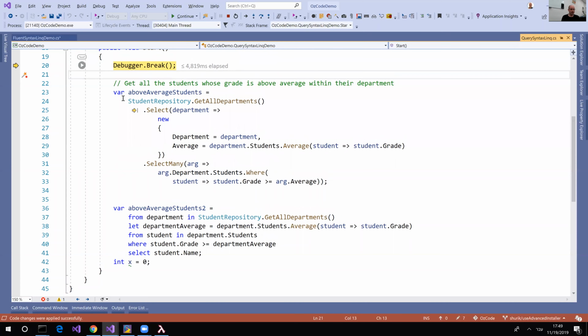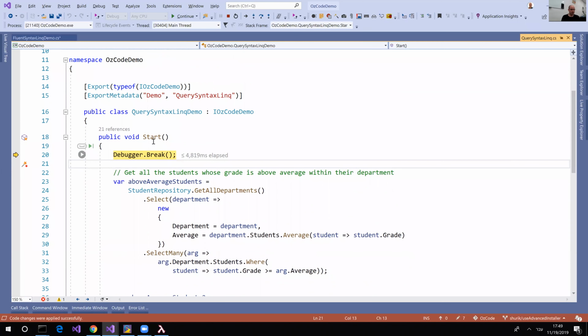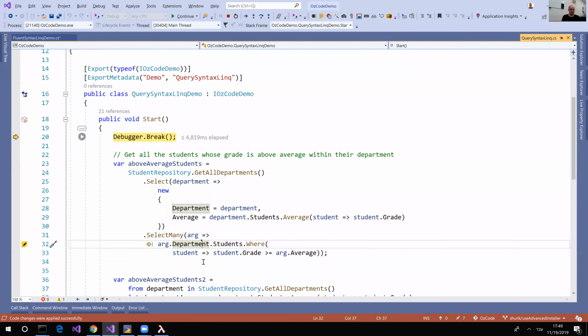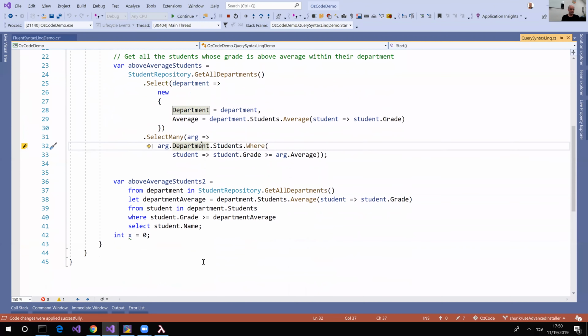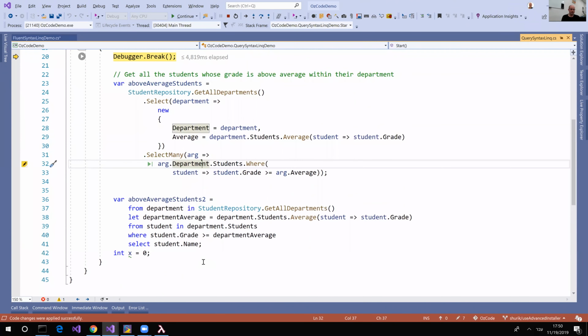So let's first look at the fluent syntax of doing this. Given that I have all the different departments in the university, so we've got math, biology, physics, etc., I'm using the select clause to say, okay, give me the average grade of all the students. And then I'm using select many to say, give me each one, give me their grade. And I want all the students that are above average within that department. So if we compare that to the query syntax, that is much more readable, right?